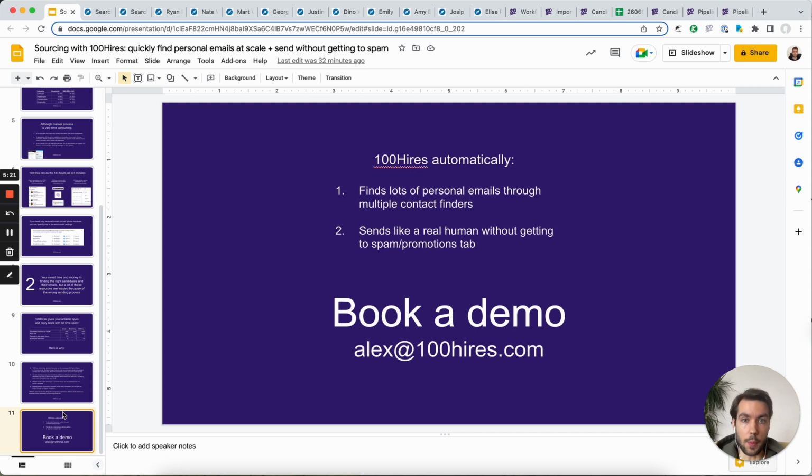So to sum it up, 100Hires automatically finds lots of personal emails through multiple contact finders, and it sends like a real human without getting to spam promotion stuff.